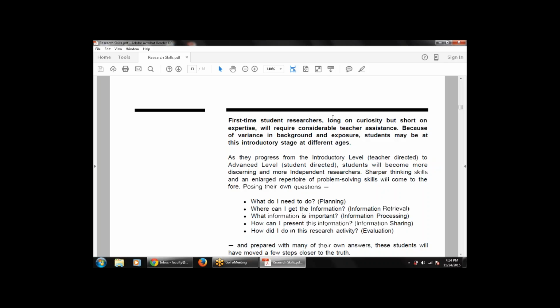First-time student researchers are long on curiosity but short on expertise. That is, when students research anything for the first time, there is a lot of curiosity among them but less expertise, which requires considerable teacher assistance. Because of the variance in background and exposure, students may be at this introductory stage at different ages. That means there must be proper teacher assistance when the student is researching for the first time, as there is more curiosity compared to expertise.